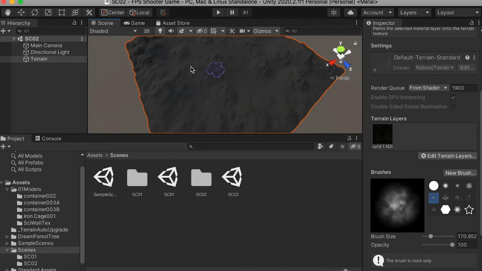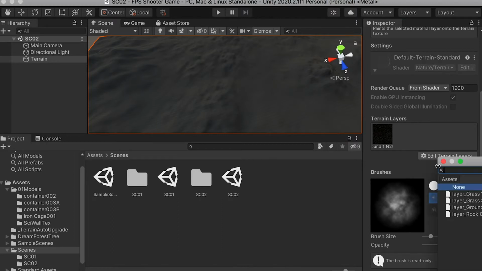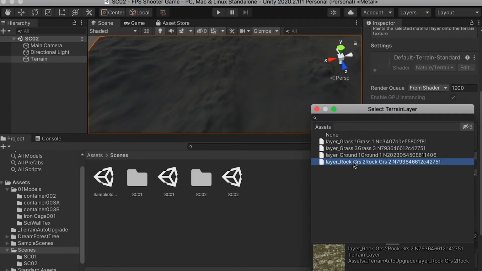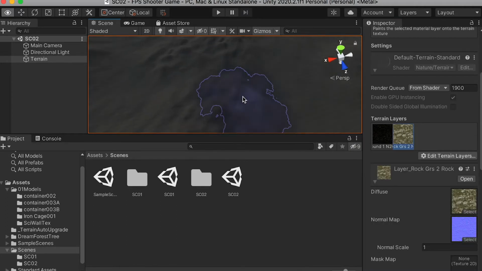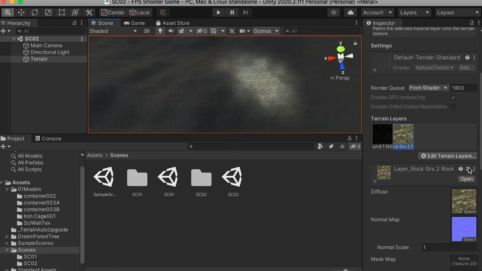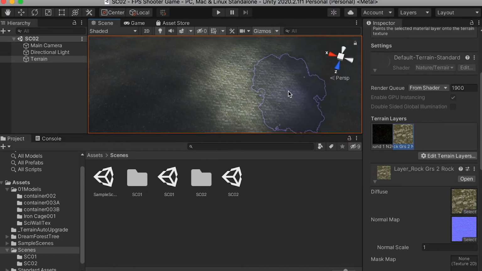We can use it as a base layer, and then you can add another layer, and we can add a rock layer, and then you can select the rock layer and paint on top of the first layer. For example, if we want our character to show up at this point, here we may paint some rocks.